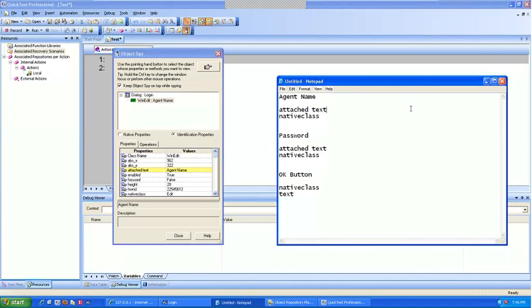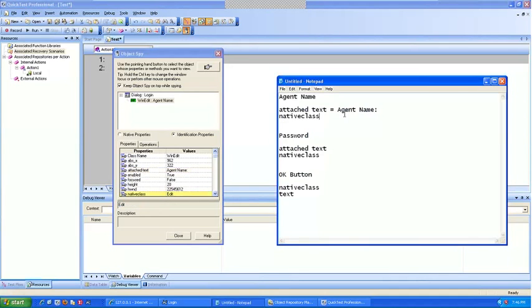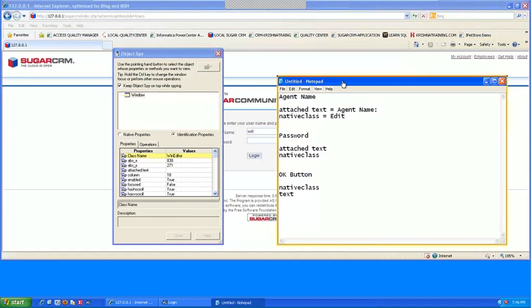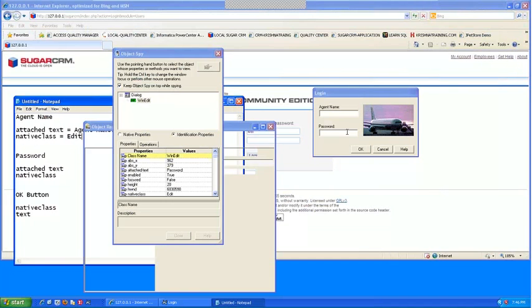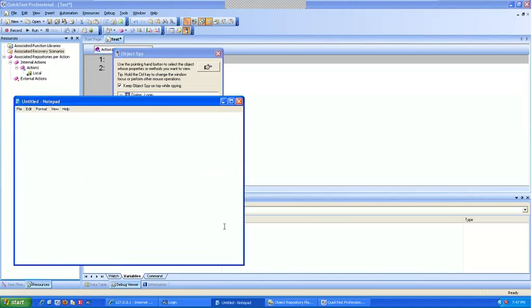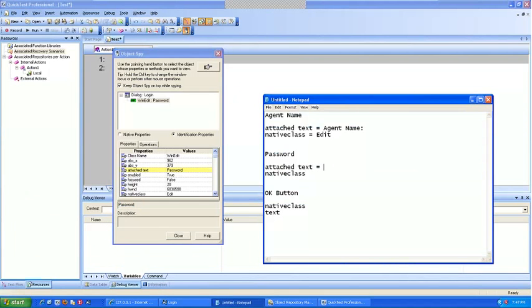I'll just put agent name. See the semicolon, it's coming with the semicolon. Please put that also. Native class equal to edit. The next is attach text and native class for password. Attach text is password. And native class is edit only. So I'll copy this and put it here.